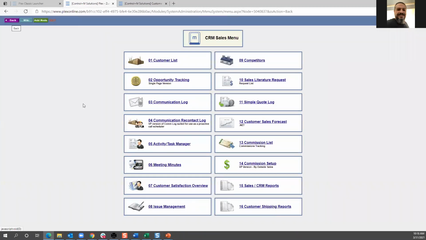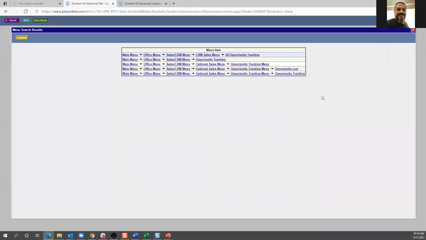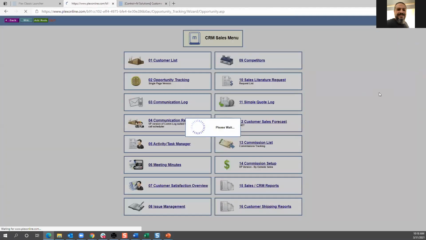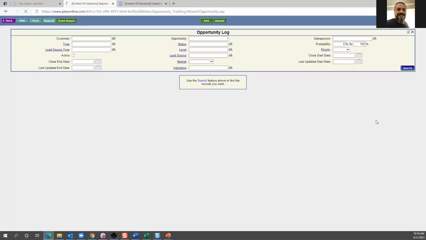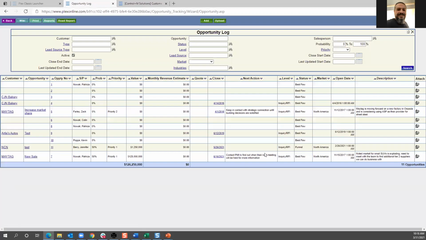Let's go back and now use the opportunity log. So I'm going to search for that, the opportunity log. Let's do the search, and it's going to be bringing me, these are the inactive. Let's show the active ones. Okay, so we got the same. You get, remember this one, the May tag and the number 7.